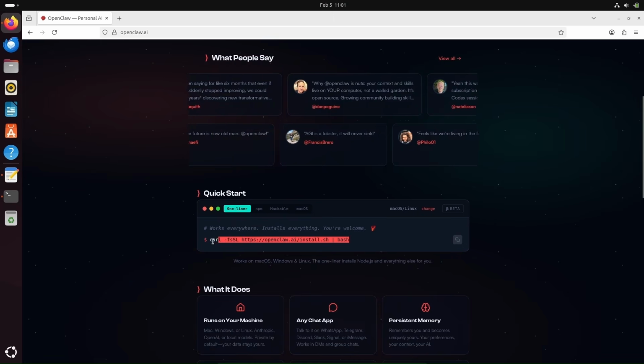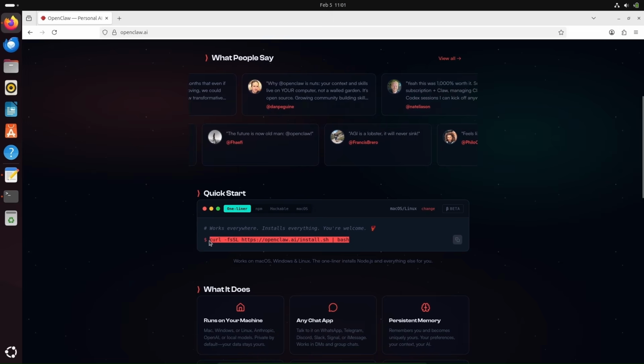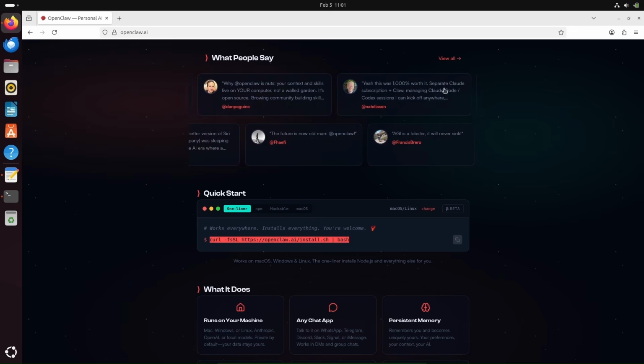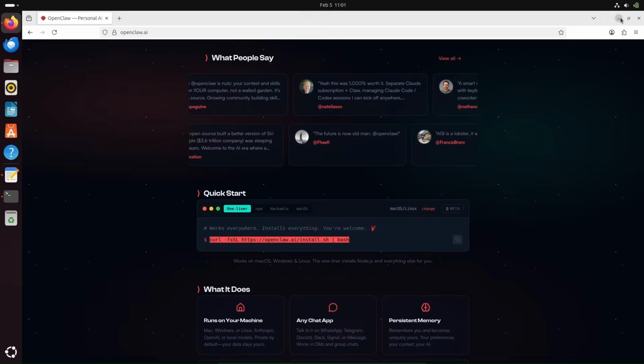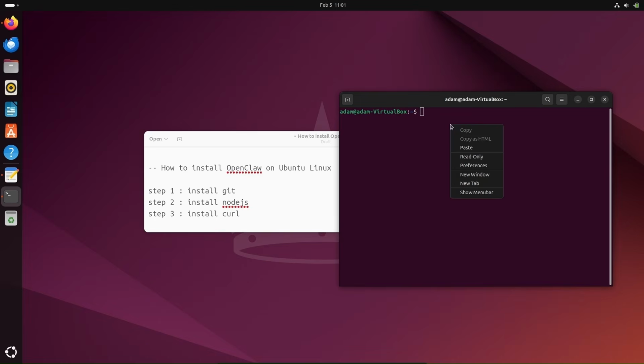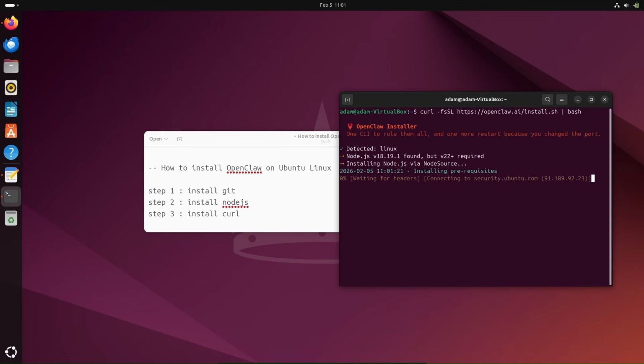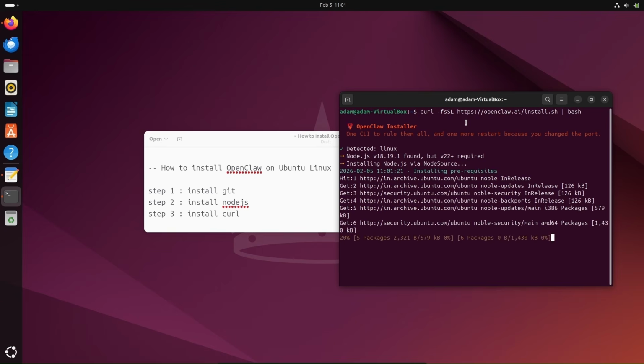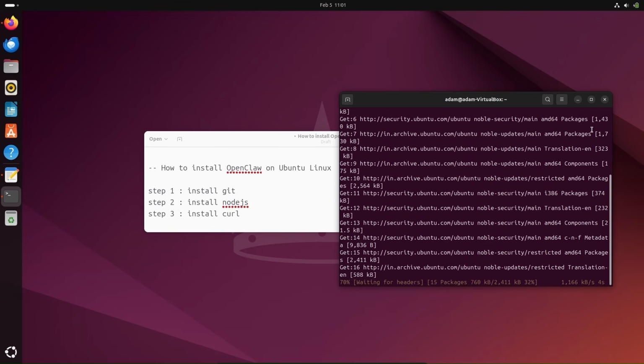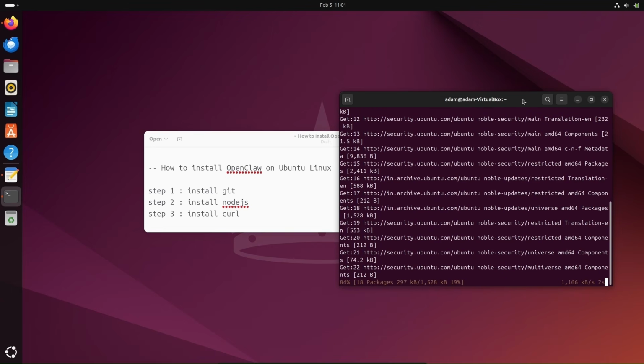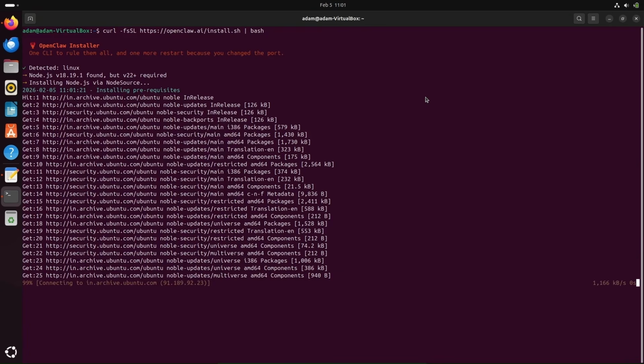So you need to copy this command, curl. Copy, and thereafter paste it on the terminal and use this command: curl with the https install.sh piped to bash. Now press enter. So here OpenClaw comes up, detected Linux, Node.js is detected there, and now you can see it doing some download here.